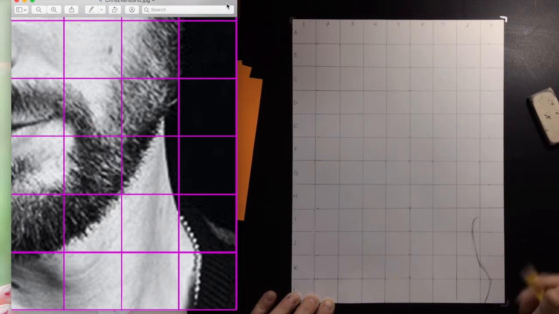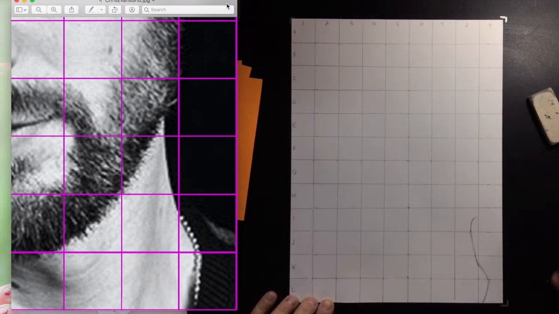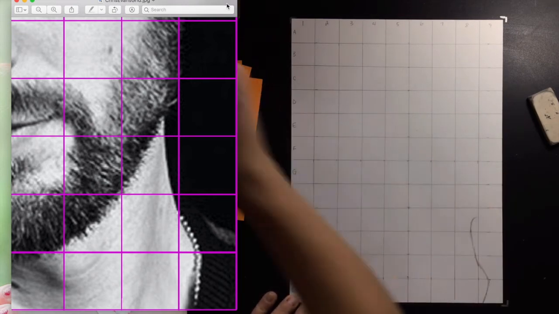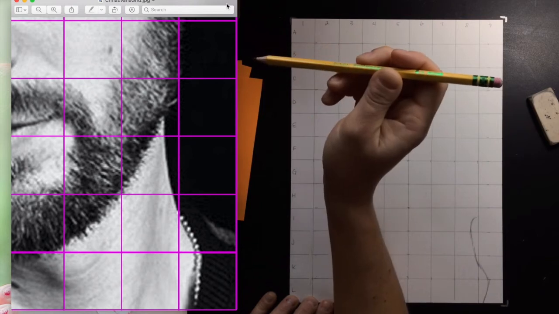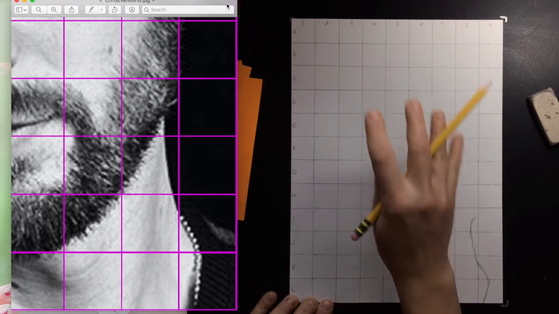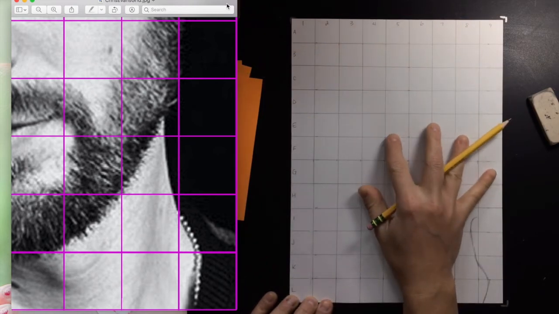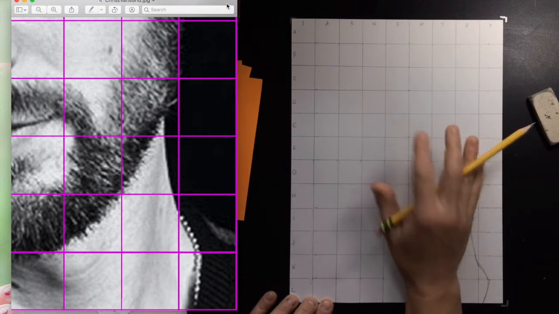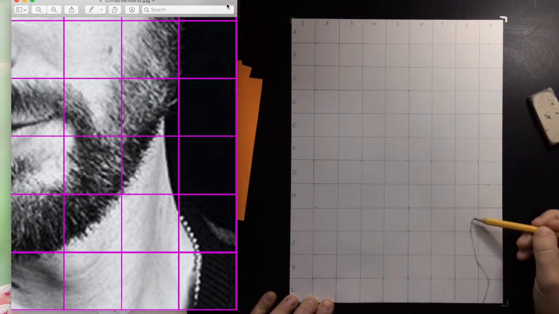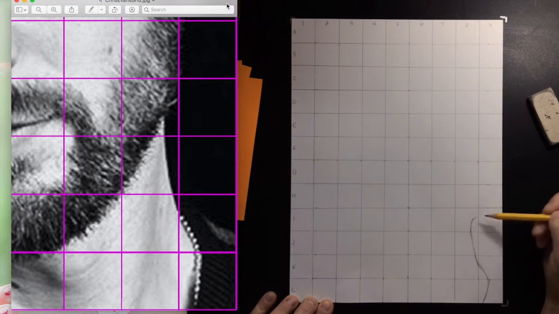Okay, and I'm double checking as I go, and you can't see my head, but I am looking at my photo of Chris Evans about 60 to 70% of the time, and only 30 to 40% on my paper. That sounds kind of ridiculous, but your eyes are what's going to do a lot of the tracing, and then you're just going to check with your pencil.